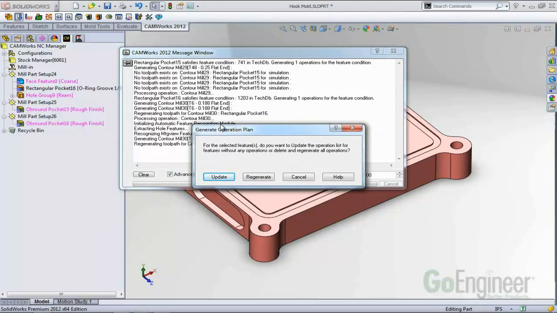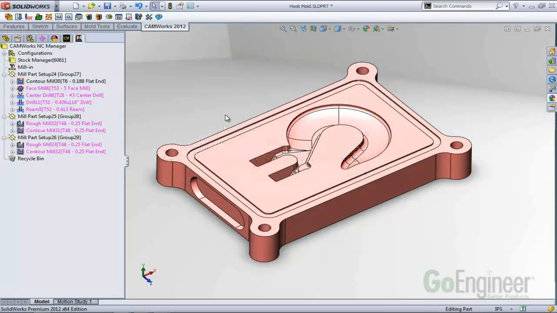This warning here is asking what do I want to do with the operations that already exist. Because remember, for the O-ring groove, we've already got a contour mill operation. I'm just going to update. If I chose regenerate, it would run it through the database again, which I don't want. Alright. So you can see here what it's created is a face mill operation, a center drill, and ream, just like I promised it would, and then a rough and contour for each of these pockets. We'll generate the toolpath.